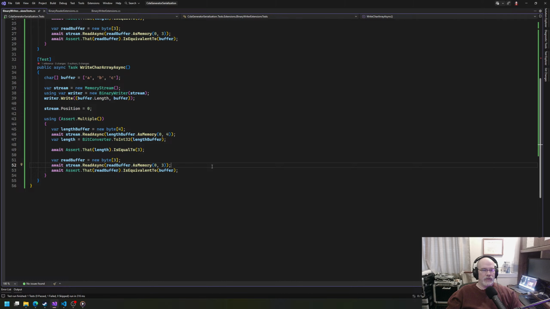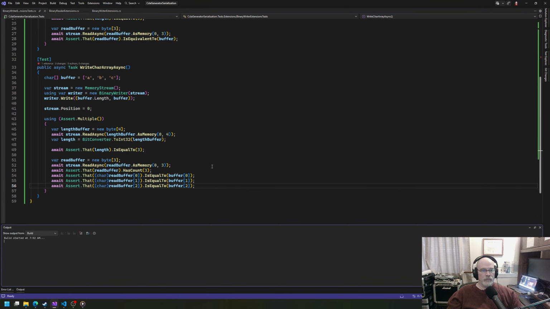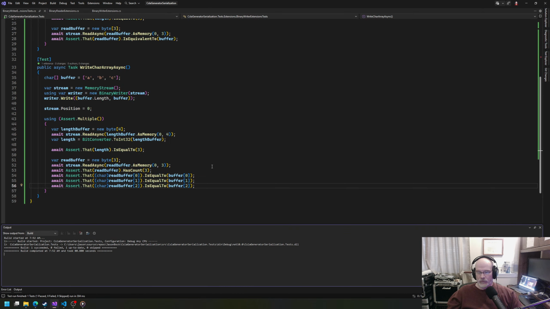So what we want to do here now is we've got to break it out. We've got to say, await assert that read buffer has count equal to 3, and then we want to assert that read buffer of 0, cast as a char, is equal to buffer of 0. And then we can do that for the other ones here, the 1 and the 2. Run this. And that passes. Cool. All right.